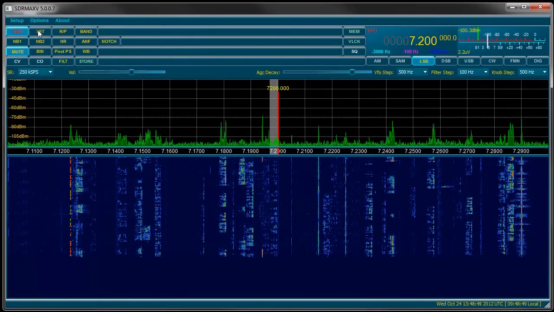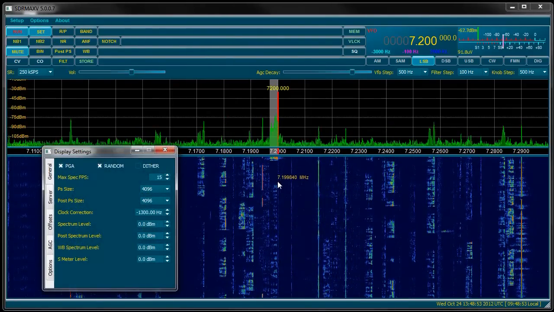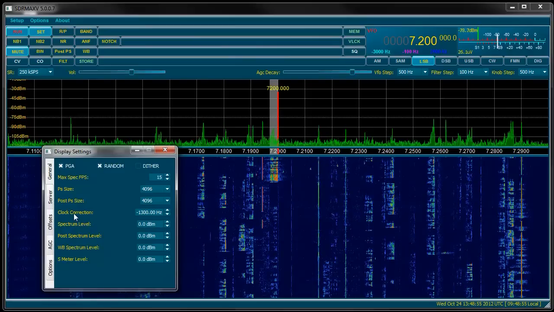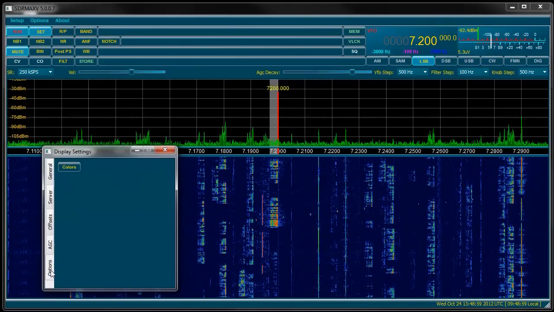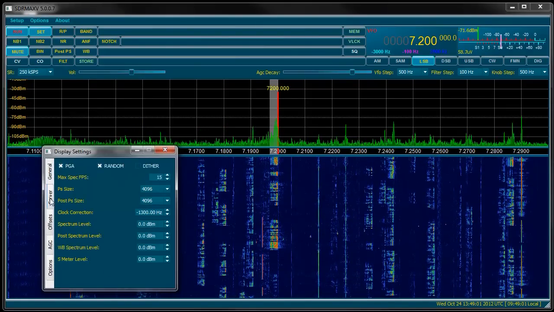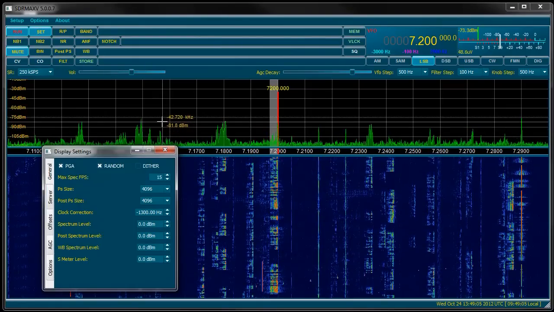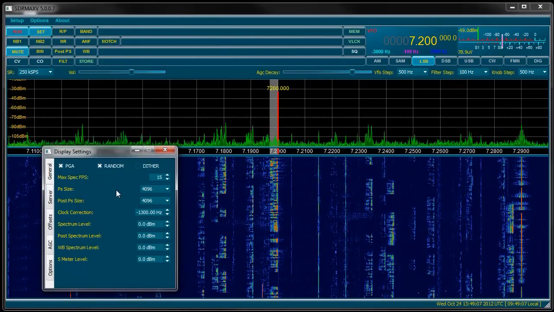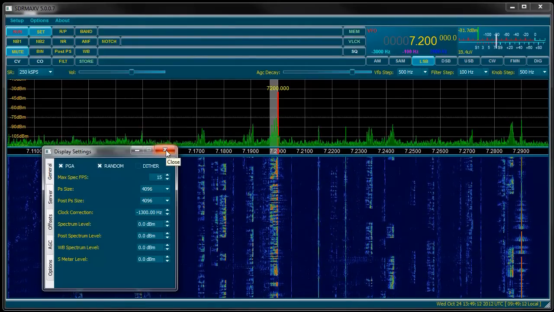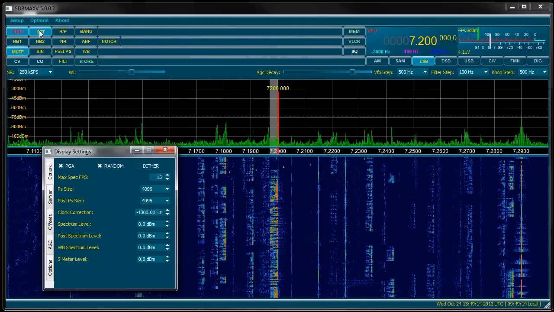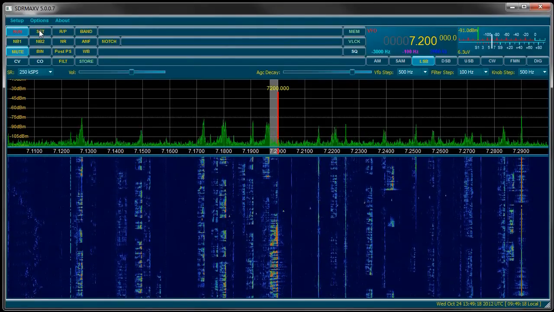The next button, Set, opens the miscellaneous settings window. In this window you can adjust various settings. I'll go over these settings in a future video in detail. To close the settings window, you can either click on the Close button on the window, or just click on Set again and the window will close.